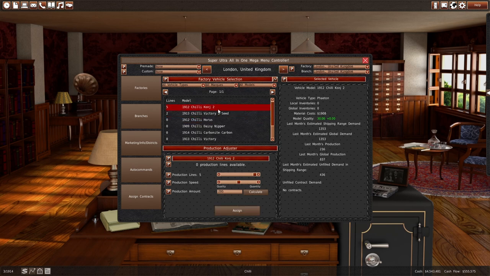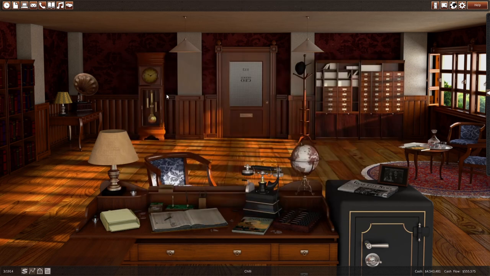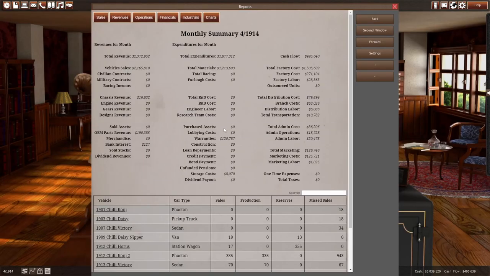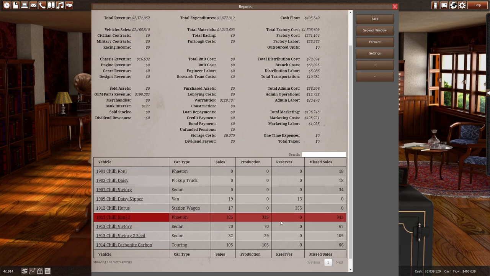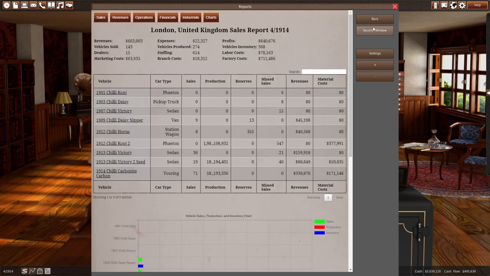Now, London has to lose a production line. Because the Carbonite needs to build another 100 there. So let us jump a month and see what that's done to our sales. 943 missed sales. We're not producing enough again.